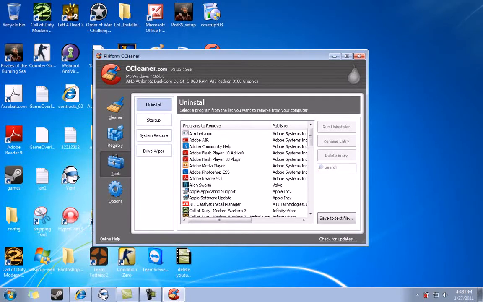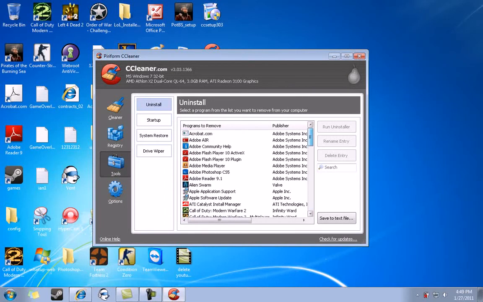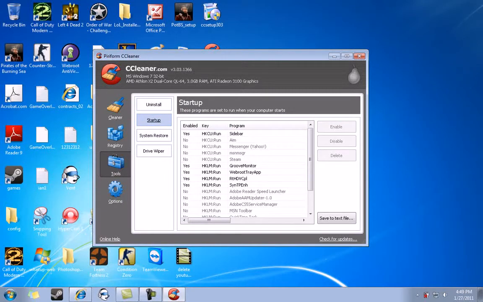Another great thing is that this program also acts as an uninstaller. It brings up the list of every program installed on your operating system, and you can uninstall one by clicking Run Uninstaller right here. I'm not going to do that. Also, it shows you a list of programs that run at startup. You can also disable stuff.